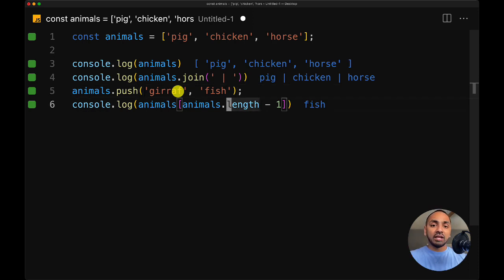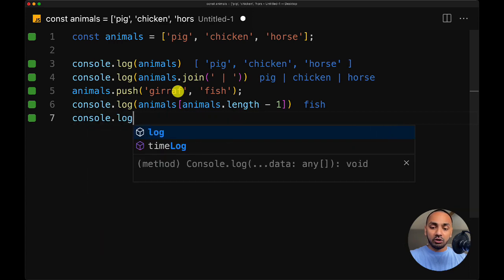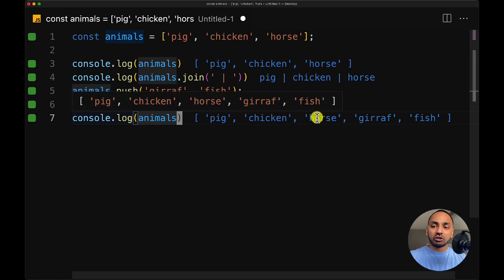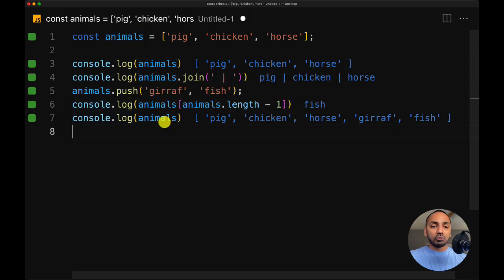Push always adds it to the end, but how can we add items to the beginning? So I'll console log animals and see the state of that. And you can see pig, chicken, horse, giraffe, fish. Now I want to add something at the beginning. Let's console log it again.